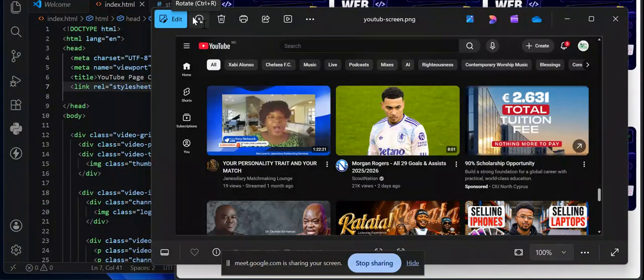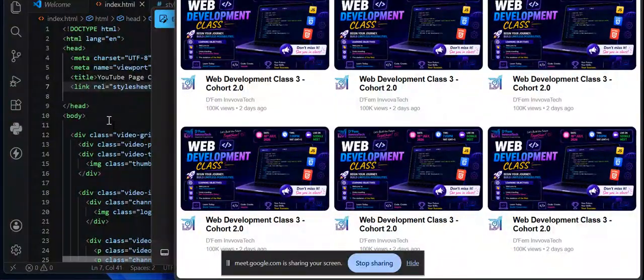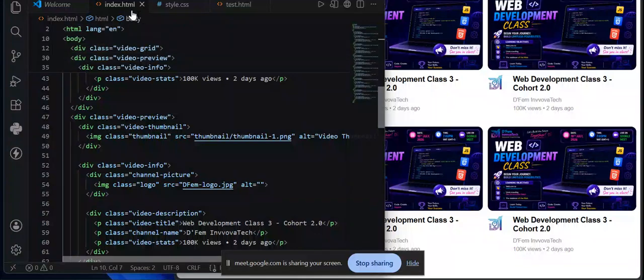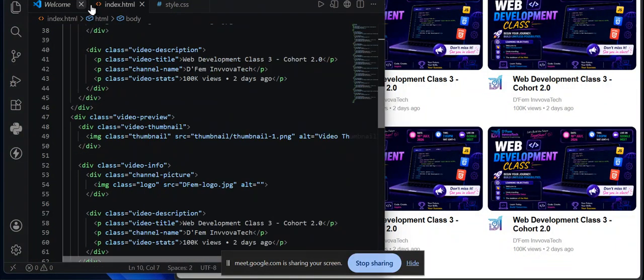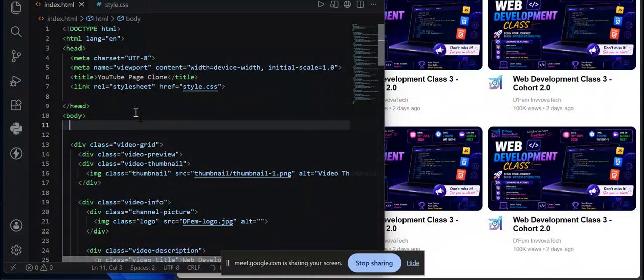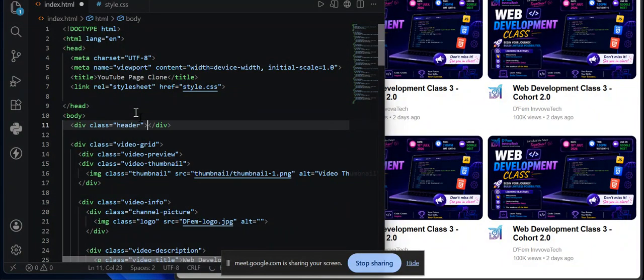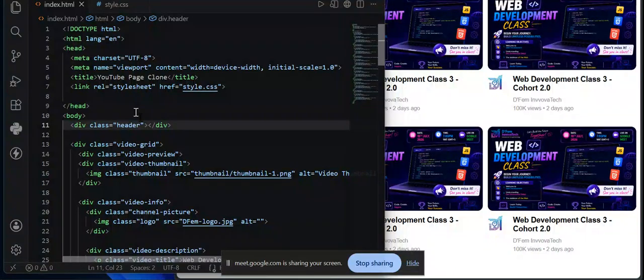All right. Yes, sir. So let's go to the head part here. This is the head section of what we are trying to achieve. Let me close this one so that I can see. So this is my head part here. All I need to do, guys, we are just working with div. I'll say div, let me call it header. I'm giving it a class of header.